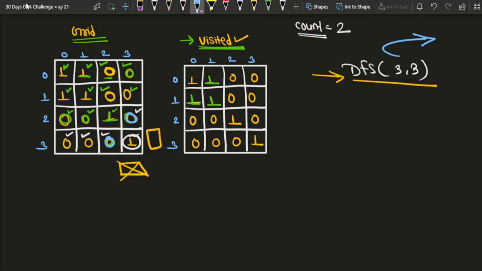Whenever we are returning back from a DFS call, we will increment our count. So now my count will be equal to 3. I hope this is clear to you. After this, if I again try to do my traversal, this was my last node. So my traversal will end here, and we have ended with the count equal to 3. It means that inside this grid, we have 3 islands, or 3 connected components.